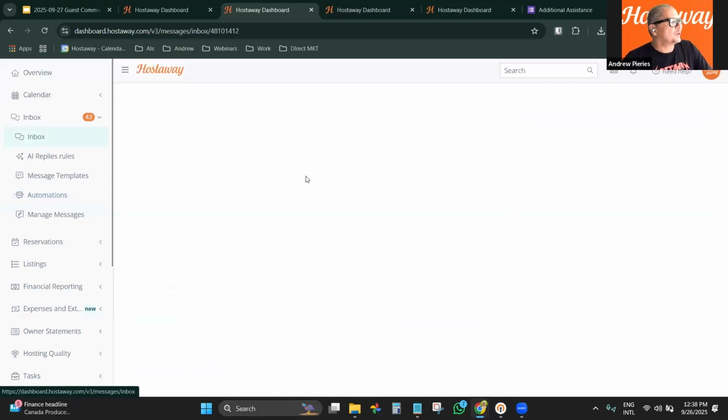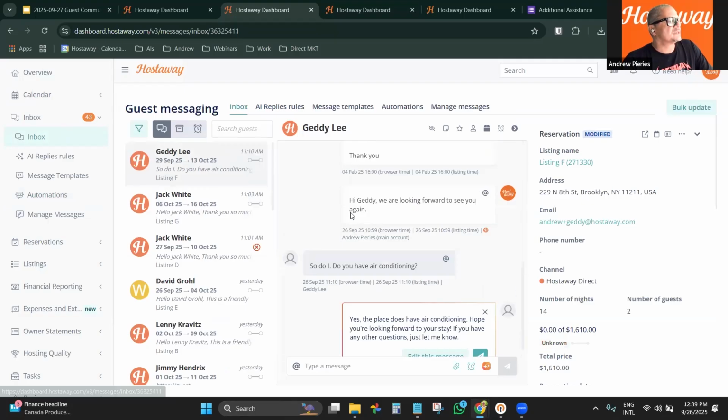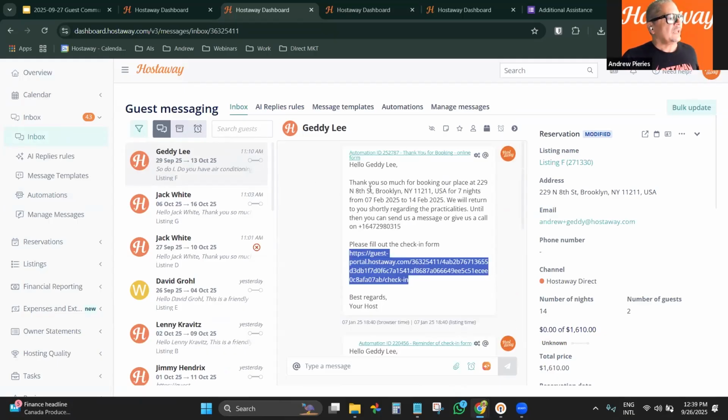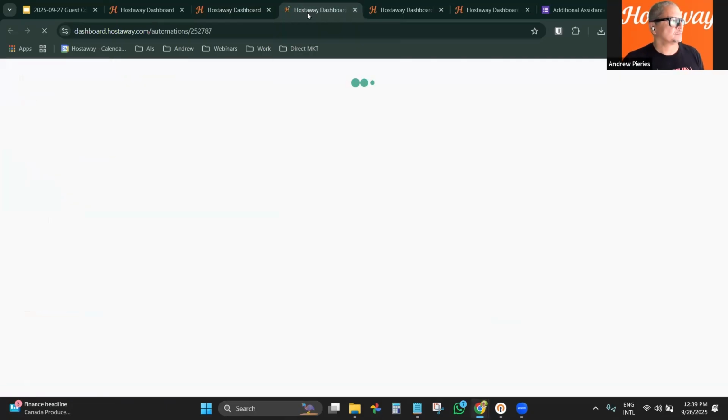Now, going back to the inbox, right? So let's take this one for example. So what am I talking about? Some links, URLs being white labeled, right? In this case here, it was a thank you for booking for this reservation, right? So there is a check-in form here that is being shared with the guest, right? So let's see this automation now from that perspective.